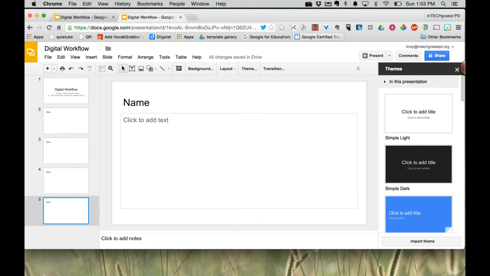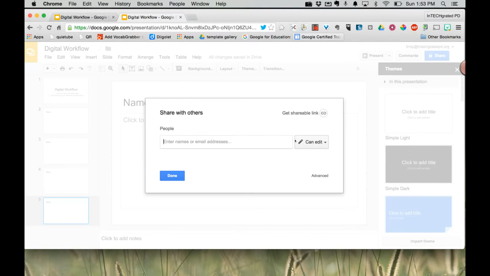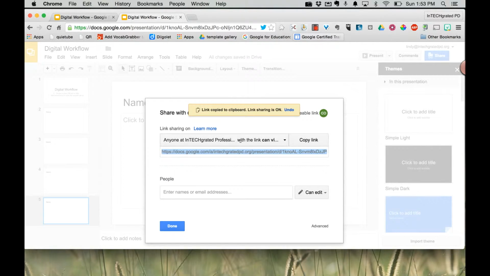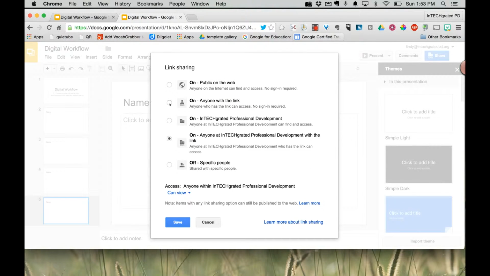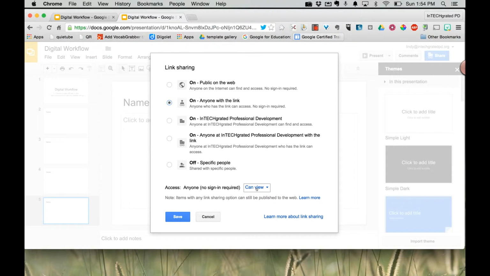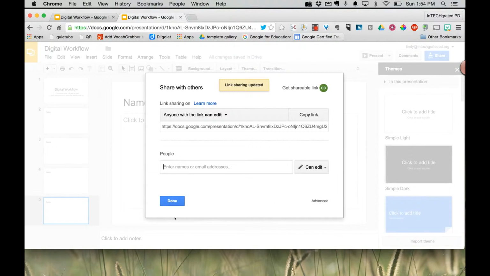Then the last step is to click on Share. I like to go to Get Shareable Link. Choose right here, say More, and then I choose Anyone with the link. And then down here, I want to make sure to change this from Can View to Can Edit, because students need to be able to edit their individual slides. Then click on Save. And now I copy this link and I can provide that link to my students, and anyone can click on that link and add to and edit this presentation. So I would just give that link to my students and we are all set to do our collaborative activity. If you want, that is a very simple way to do this.